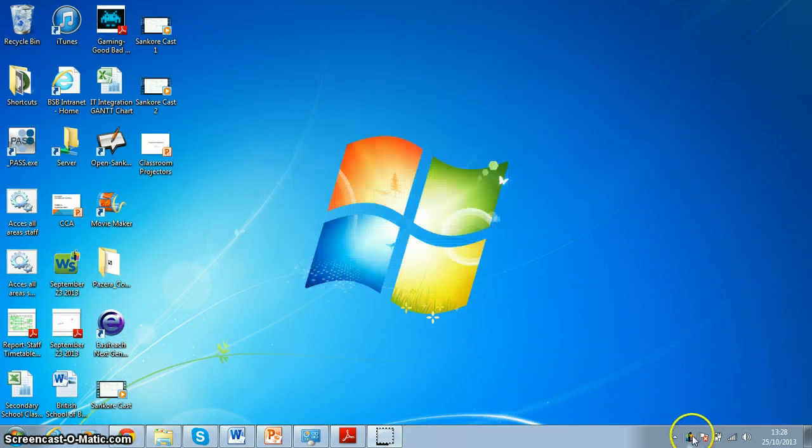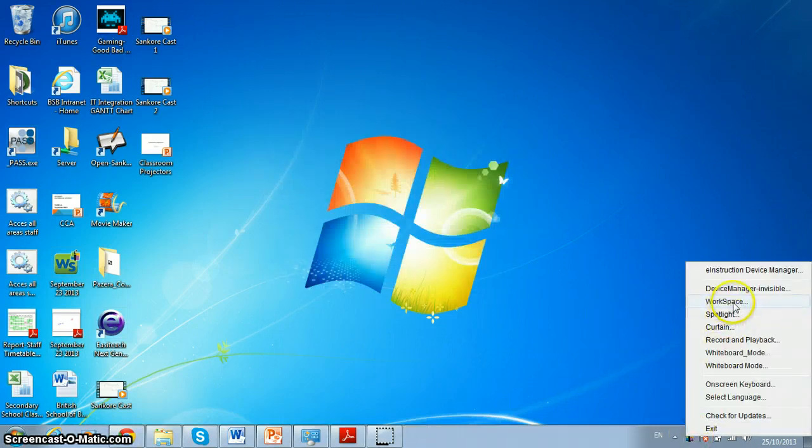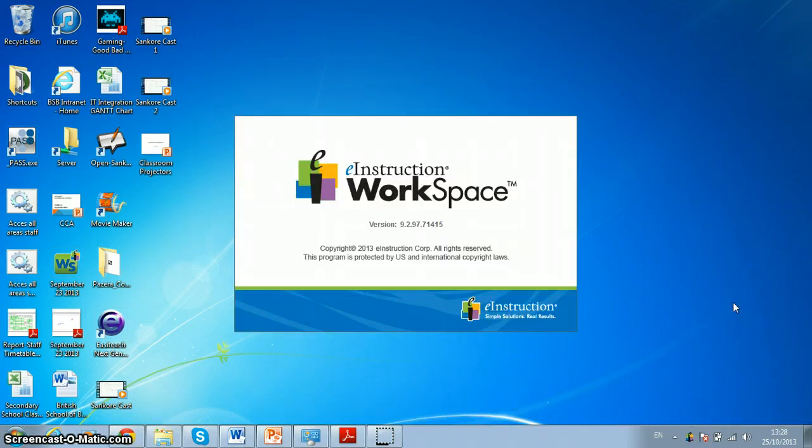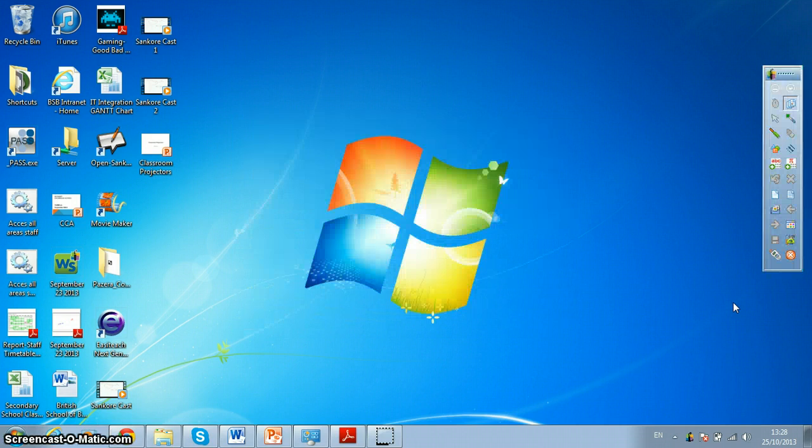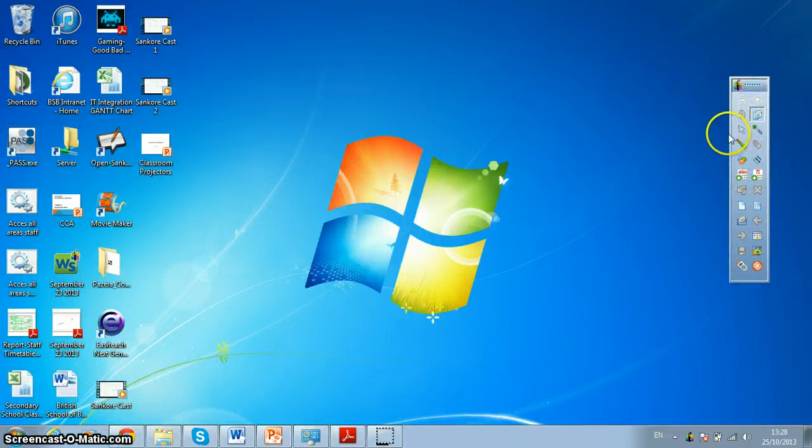So once we've done that, my advice would be to open our workspace up, and this will give us access to our menu toolbar. And in a later tutorial I'll show you how you can customize this toolbar to how you want it to look. So we can increase the size of these symbols and decide which tools we want to be on here and which we don't.